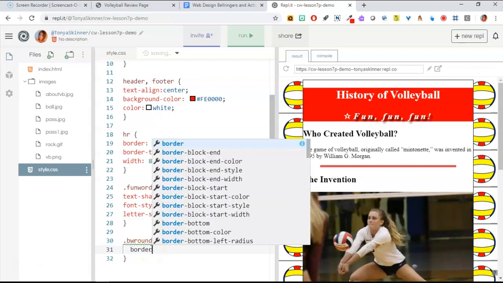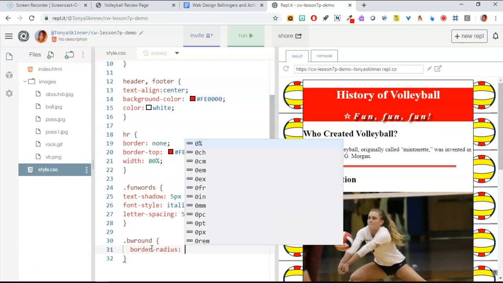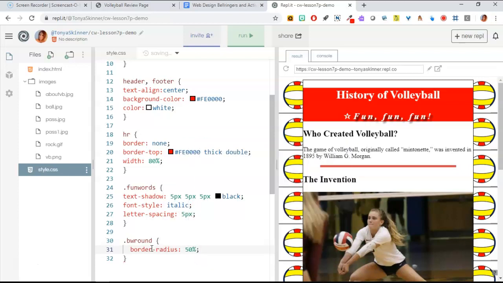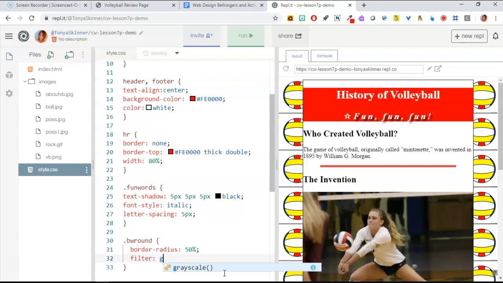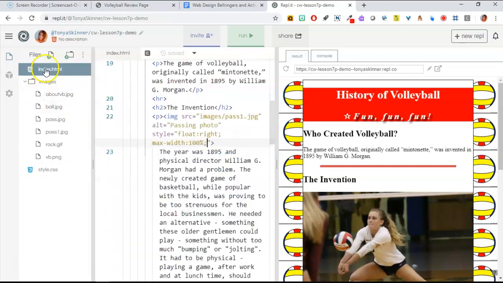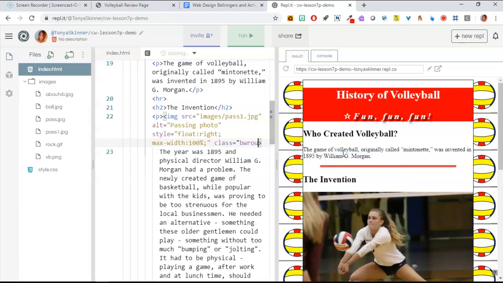Finally, I need to style the BW round. To round it, that should be border radius, and then a certain number. We usually do about 50% for a circle. And then black and white is going to be a filter. It's grayscale, and remember, it's GRAY. It's on a scale of 0 to 1. 1 would be entirely grayscale. Or you can do 0% to 100%. And then, of course, you must apply this class. So after the quotation marks here, class equals BW round.